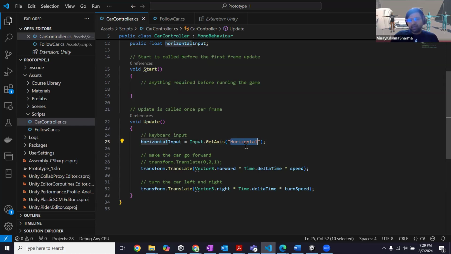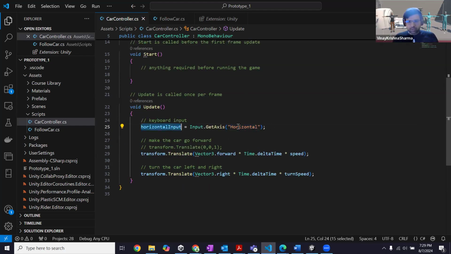If I press the right key, my values will go from 0 to 1, like 0.1, 0.2, 0.3, 0.4, up to 1. If I press the left key, it will go from 0 further to the left. Okay, now I want to capture my horizontal input as well.